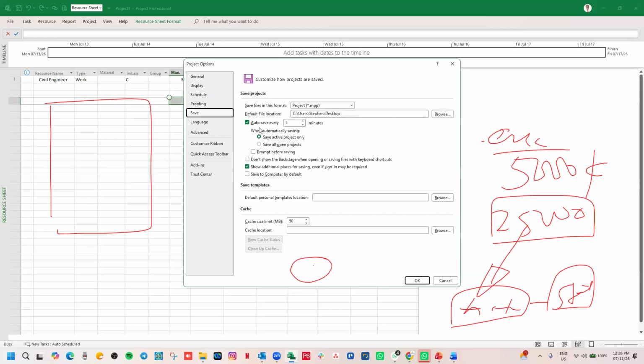And then autosave. So you can set it to autosave, so it will save every 5 minutes so that you don't have to be saving it manually, all right? So you can choose how often your work should be saved. Every minute, every 2 minutes, every 3 minutes. All right, so that is autosave. And then save all open projects, save active projects only, and so on. Prompt before saving. All right, if you need a prompt, you do that. I don't need a prompt.